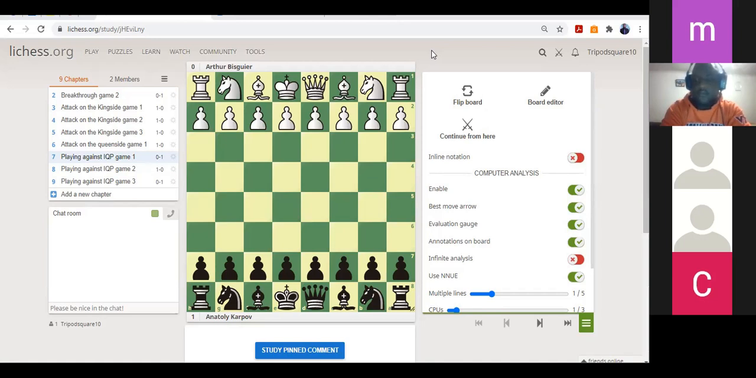Block the pawn from moving. Okay, very good. Thank you, everyone. So now, one of the weaknesses of the isolated queen's pawn is that when you simplify the position, it can become a weakness because there are fewer pieces on the board. So that's one of the things that you should always consider.